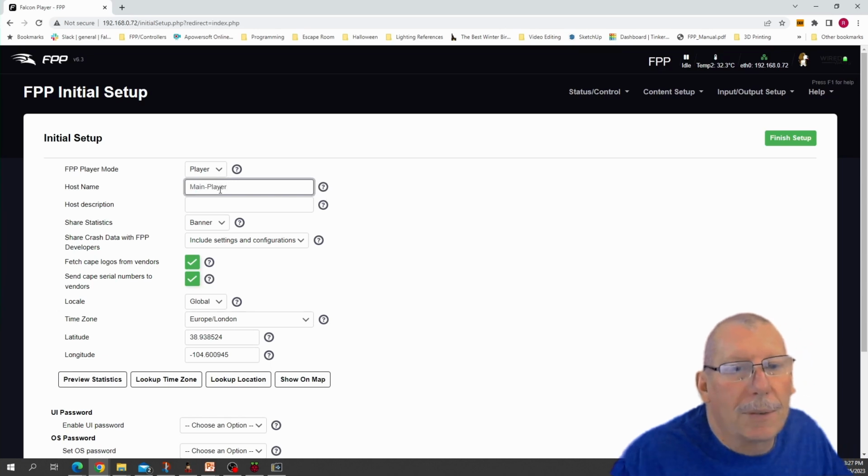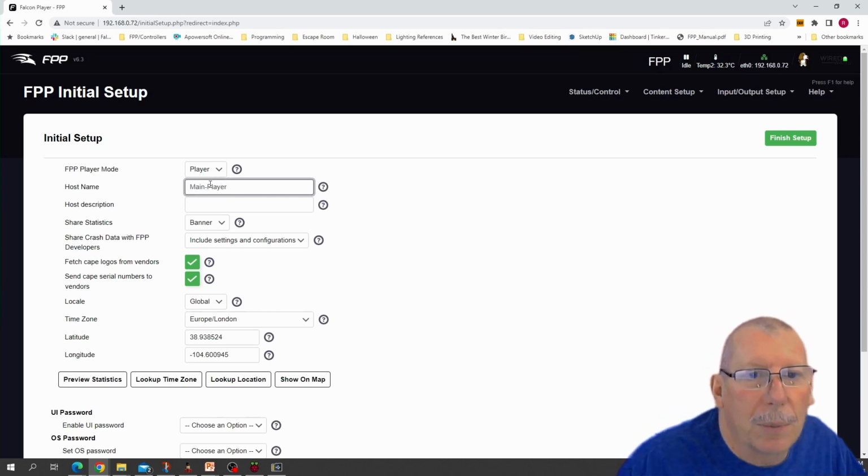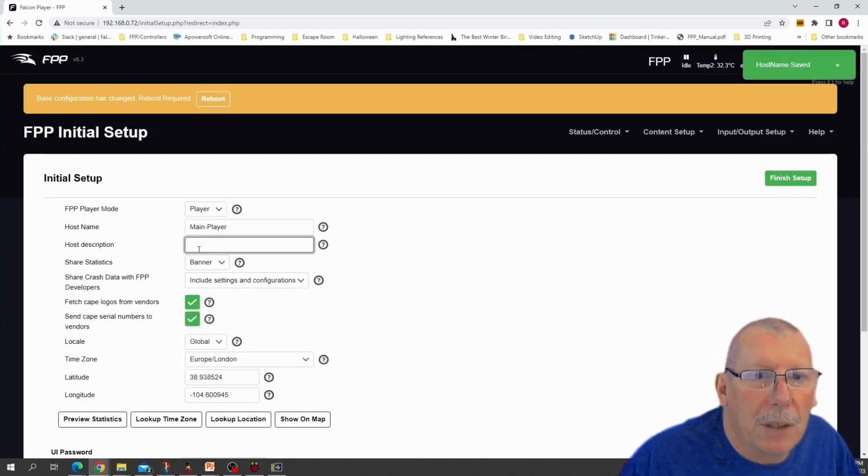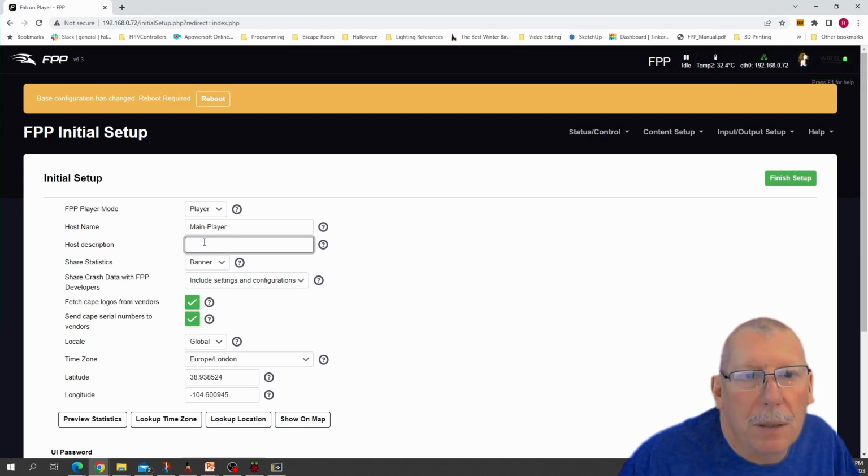Host names cannot have spaces or special characters. The only special character allowed is the dash. Host description, that could be additional information that'll show up in some of the FPP pages. It's not required.